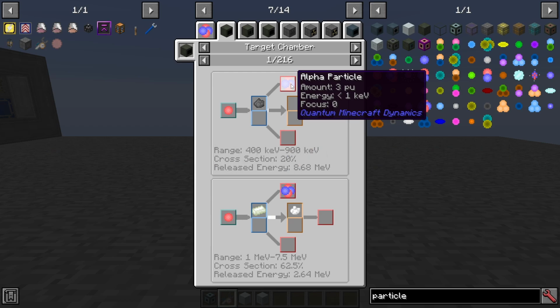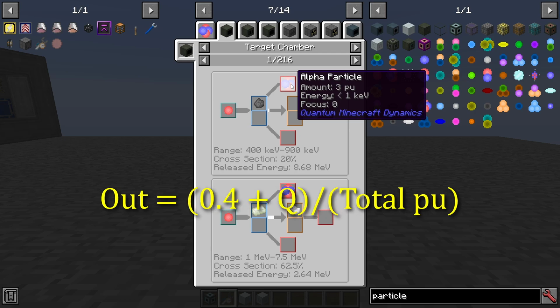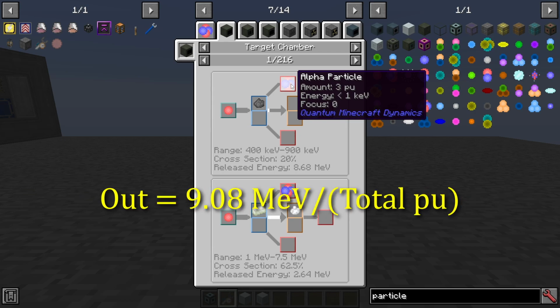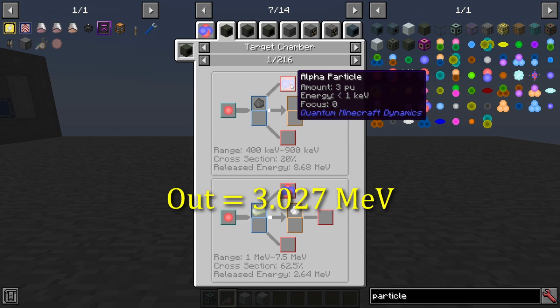Now let's go to the energy. The energy will be equal to the input energy plus the released energy, and all that divided by the total amount. So let's say we have a 400 keV input, which means the total energy available is 9.08 MeV. We have 3 particles on the output, so the particles will get 9.08 divided by 3 equals 3.027 MeV.